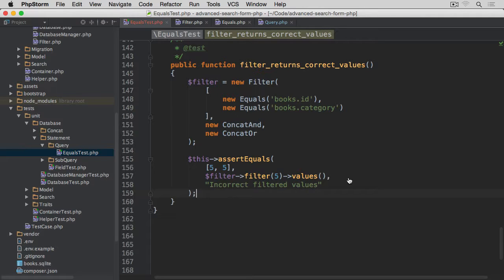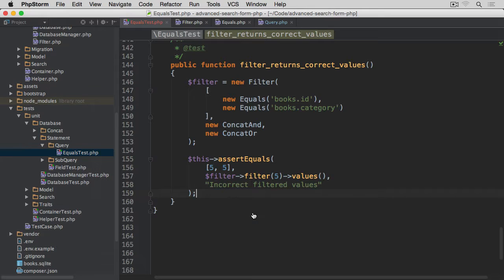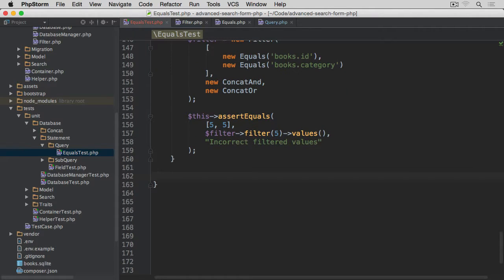Let's save it. Let's run our test again. This time we have 6 tests and 10 assertions, all of which are passing. So that would indicate that obviously this filter values returns correct values. The next test will test for the correct statement.